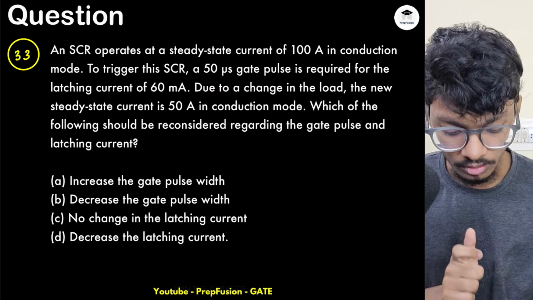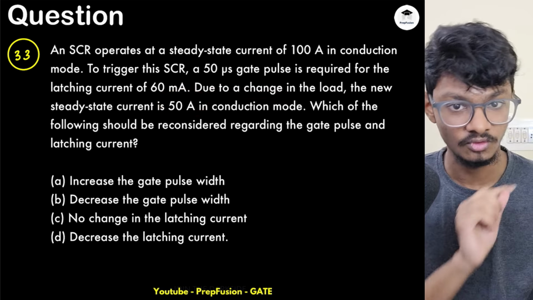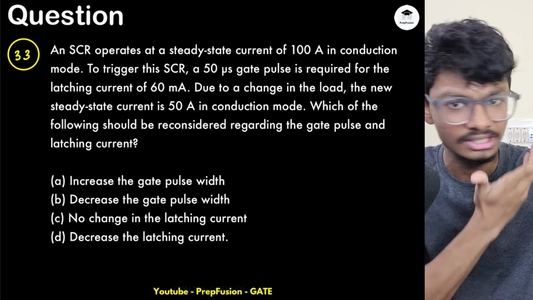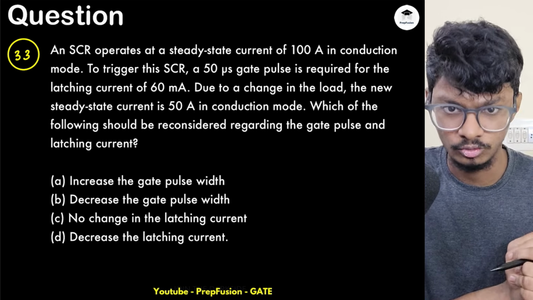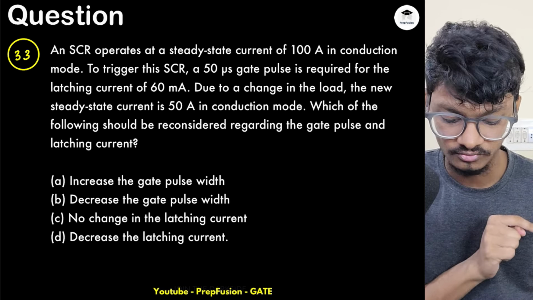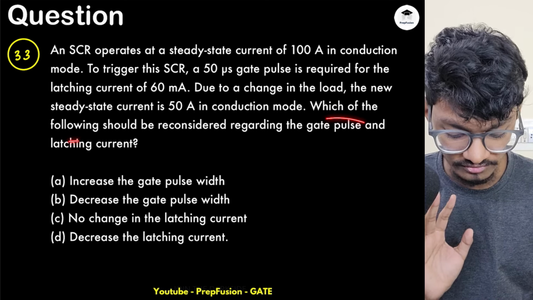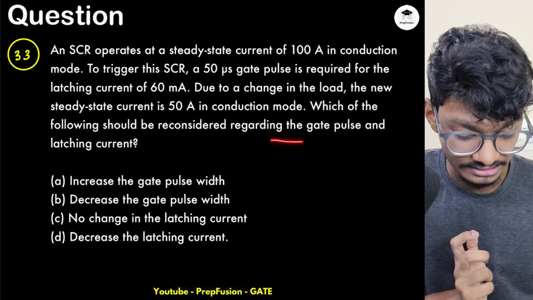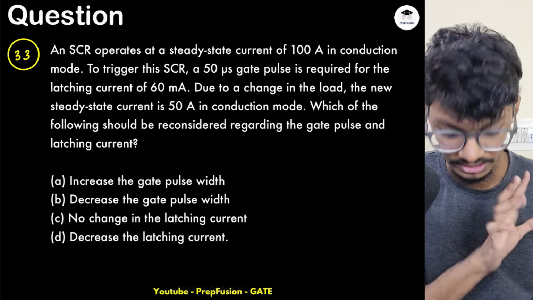Due to change in the load, the new steady state current is 50 amperes. The steady state current has changed from 100 amperes to 50 amperes. Let's say previously it was R ohms of load connected, now it is 2R ohms of load connected. So obviously the current will reduce to half. Which of the following should be reconsidered regarding the gate pulse width and the latching current?